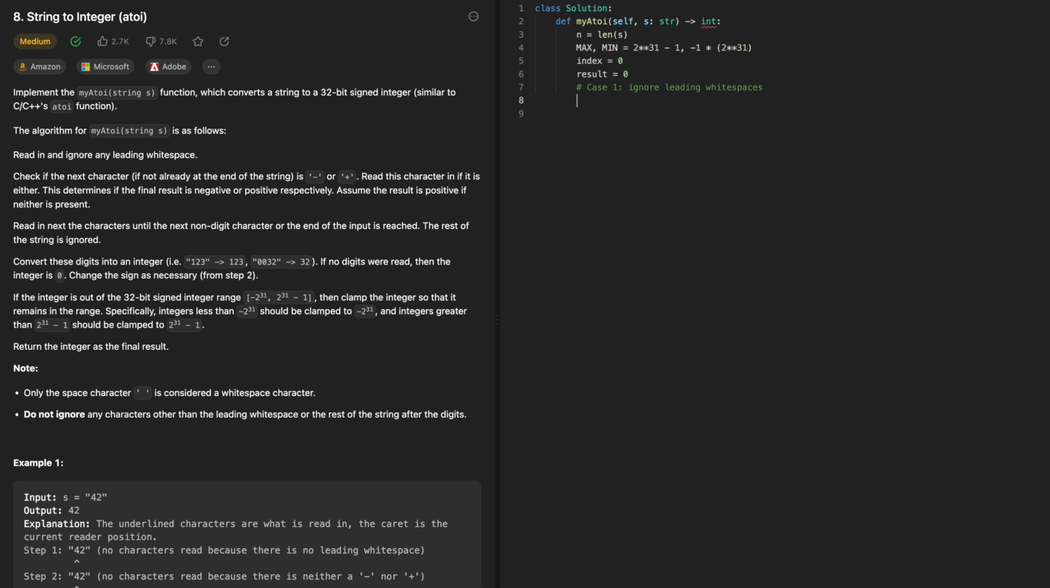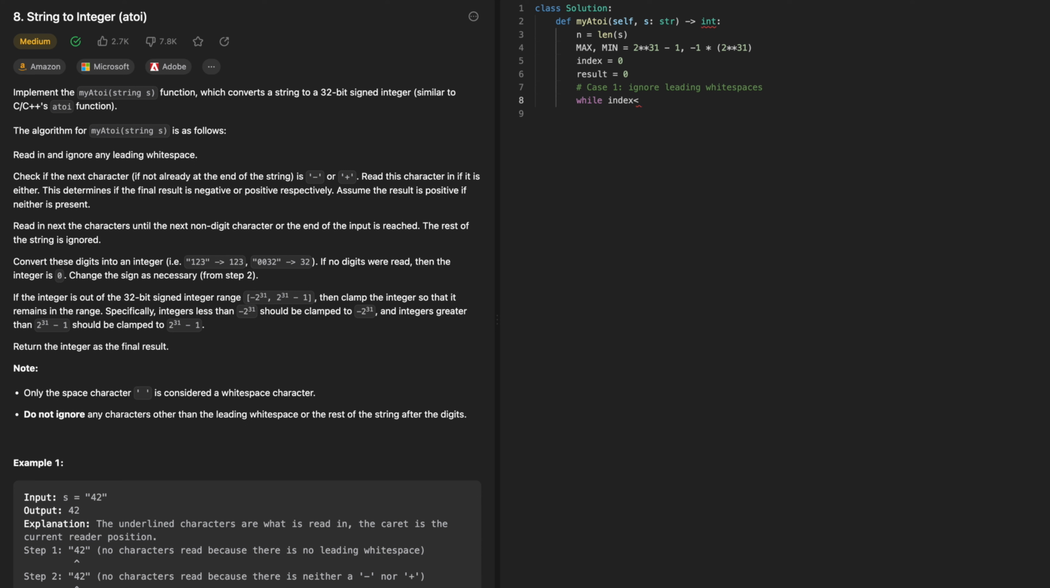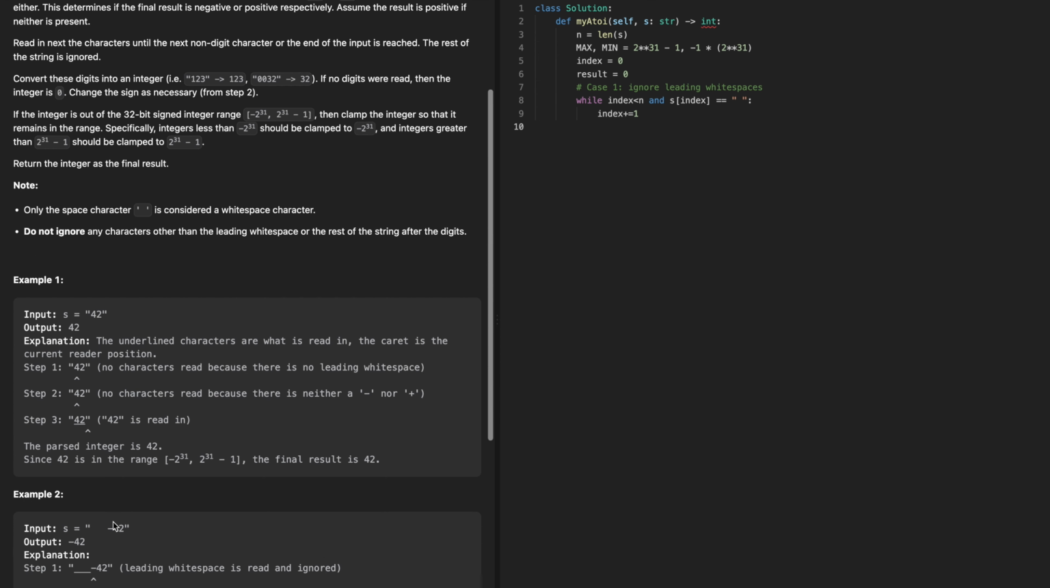Ignore the leading white spaces. So while index is lesser than the length of the string, and if there is a white space at the current index, then we simply ignore it by incrementing the index of the string. And so this would take care of any number of leading white spaces since we're putting it in a while loop.